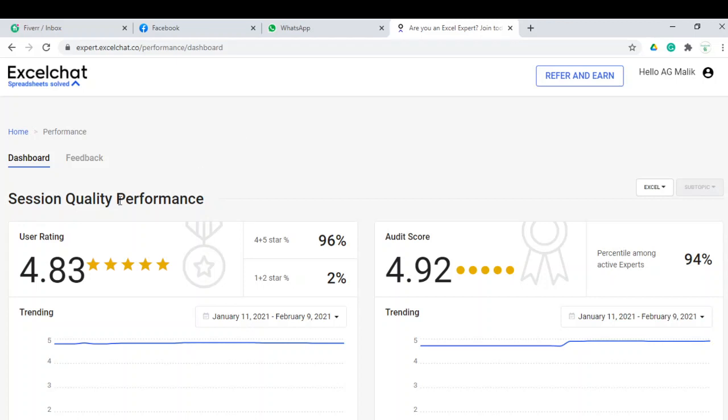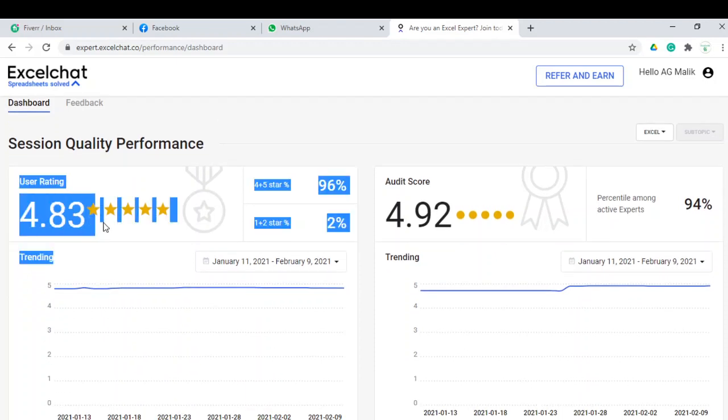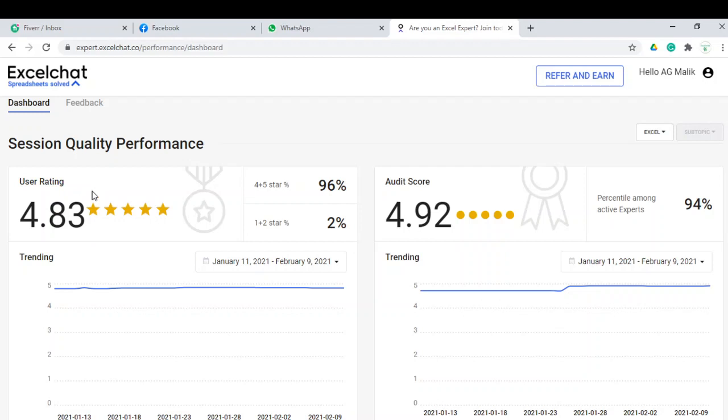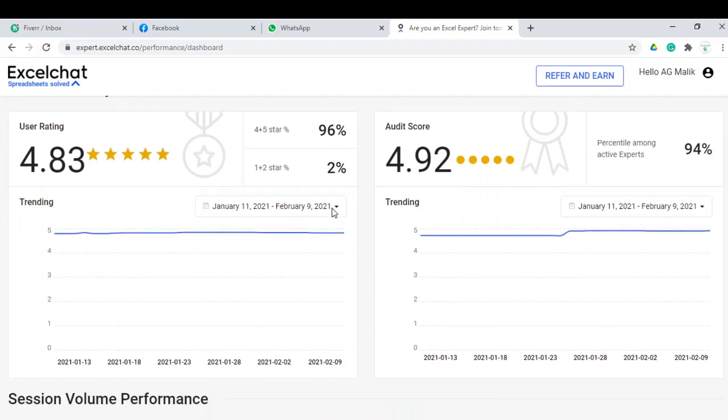Basically, this is the area where I get the feedback. So as you can see, this is the user rating, from the users whom I have provided the services. They leave their feedback once the session closes, and then there is another area where the company's own auditors verify the solutions we provide. So the sessions are audited. As you can see, I have quite a good rating in both of those sessions, and it is easier if I have better ratings, because I'll be given preference when bidding for the questions.